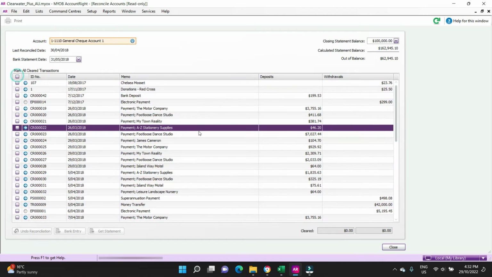And what I'll do, I'll untick everything. And then what you do is you pull out your bank statement. So basically what we're trying to do is get what is on the bank statement to match what is in MYOB and vice versa. It has to reconcile. They have to be exact copies of each other. So you're going to pull out your bank statement, you're going to get out a red pen or a highlighter, and you're going to go down the list.